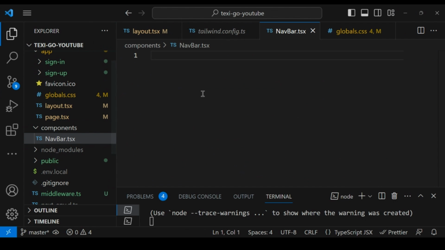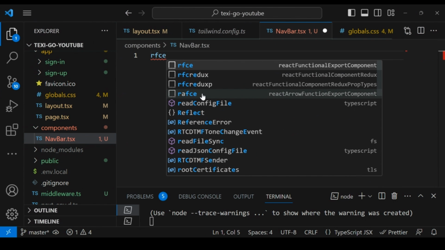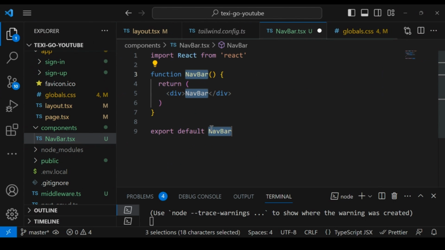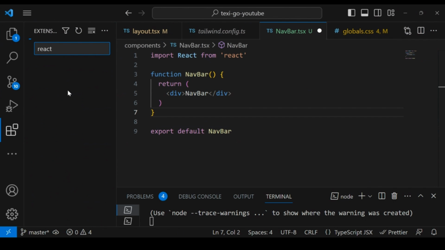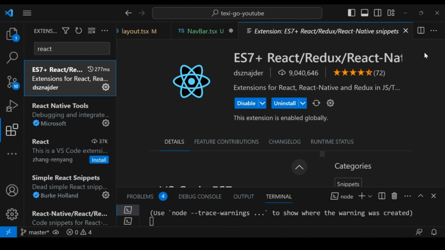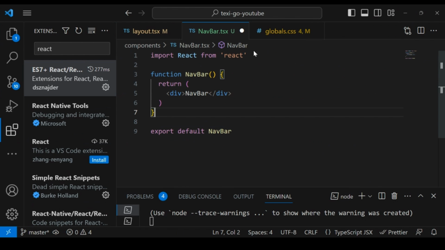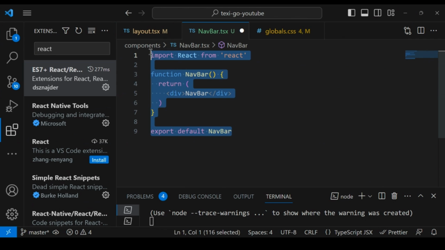navbar.tsx file. Now you can add the default template. In order to add the default template I am using one extension, and with that if I type RFC you will see the template gets added. In VS Code we have one extension called ES7 React Redux. Make sure to install this extension, so every time for a React or React Native application, you don't need to write the default template. Just type a few words and the default template will get created.